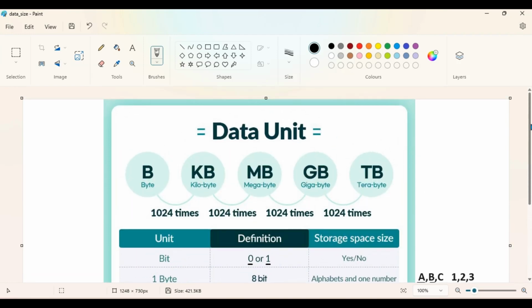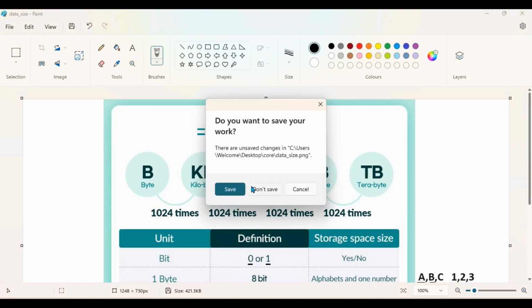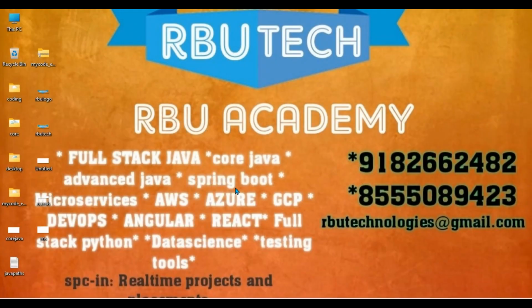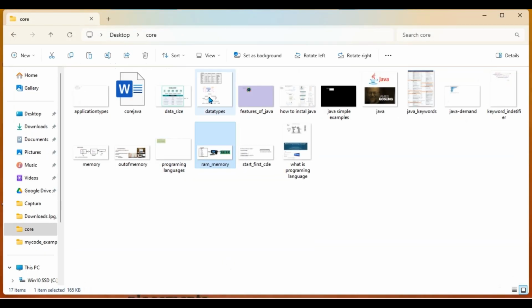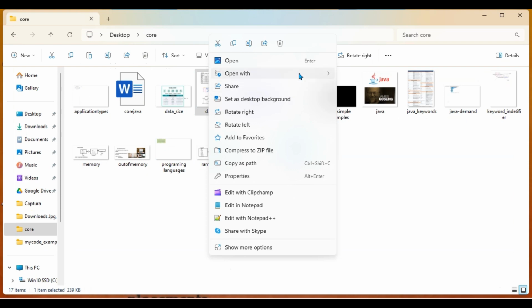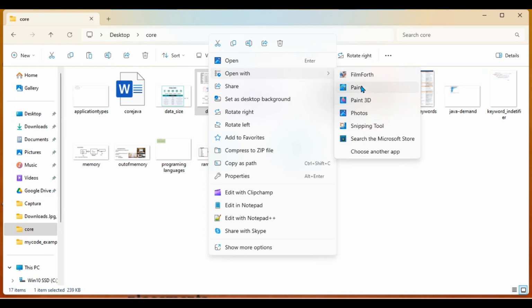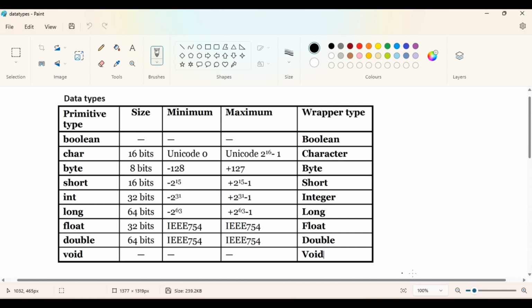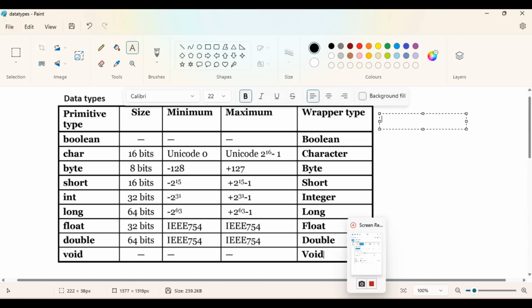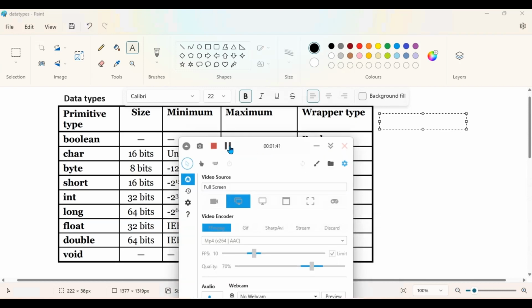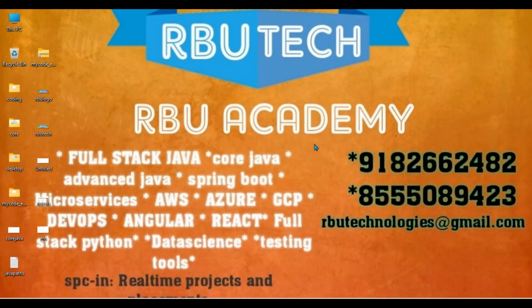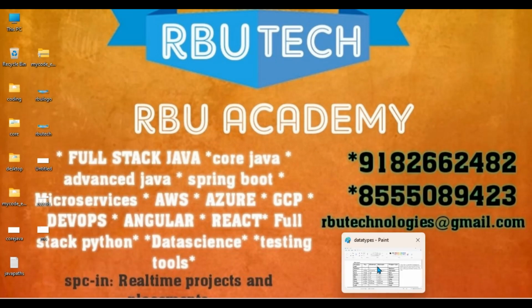Now let's jump into the Java side. In Java, how can we write better code and which data types do we need to use for that purpose? Let me show you data types in Java.